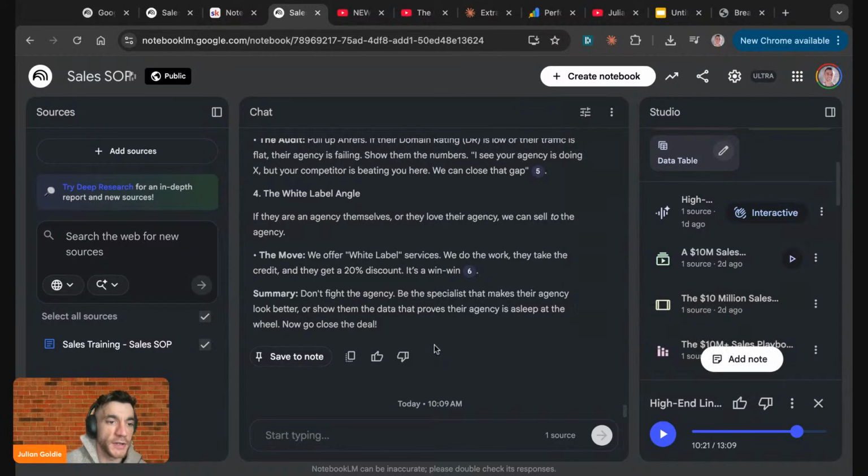But basically, the main point here is that you can create customized podcasts. You can use that to market your business. You can use that to create podcast content that you can learn from, and you can also use that for training your team as well. So there's many different use cases for NotebookLM and the podcast that it creates.